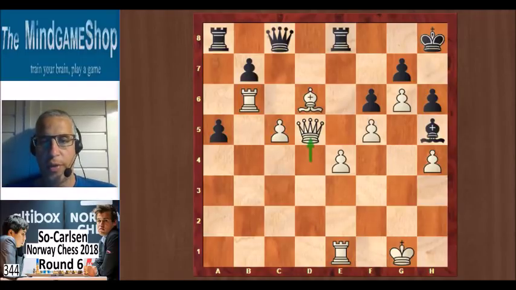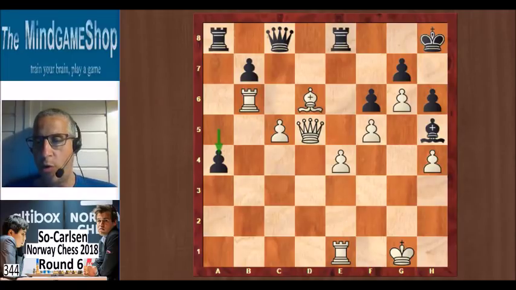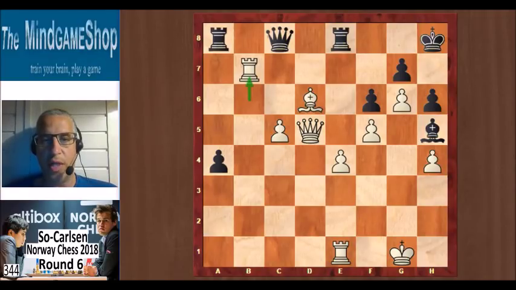Carlsen decided on something else. He did not give up that piece. He played a4, hoping for some counterplay with the a-pawn. So took that pawn on b7. White is winning here. And now rook takes g7 is a huge threat. And that's why Carlsen played rook g8.